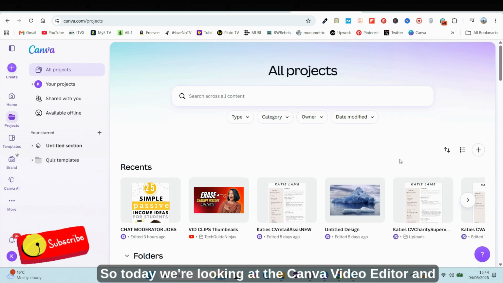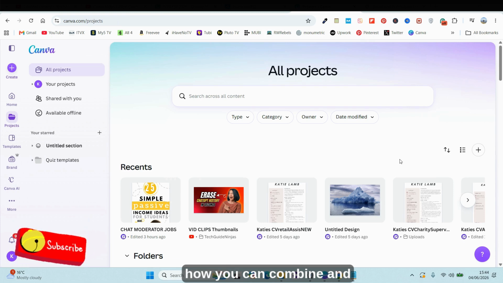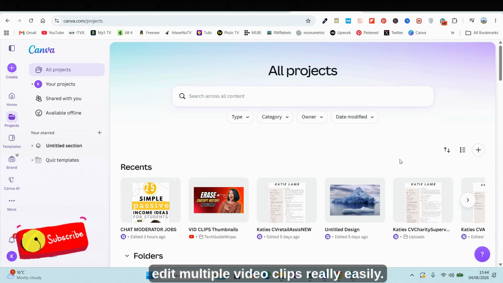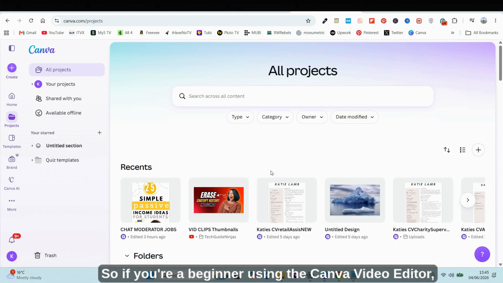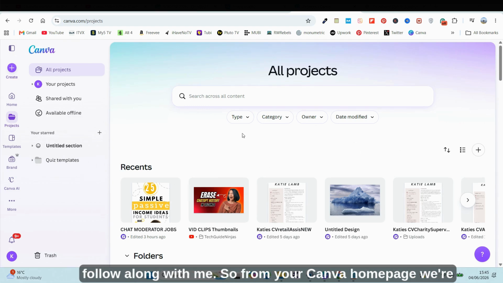So today we're looking at the Canva video editor and how you can combine and edit multiple video clips really easily. So if you're a beginner using the Canva video editor, follow along with me.